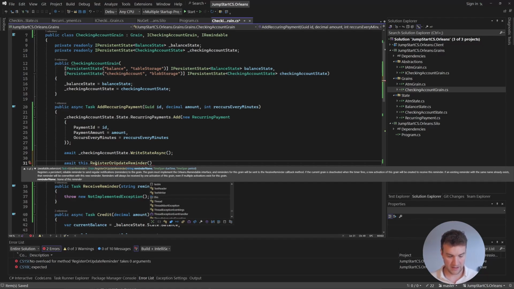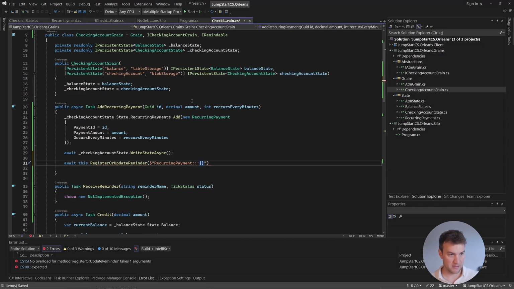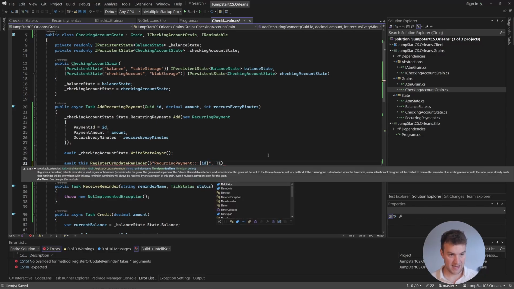So we want to give this a unique reminder name. What we're going to do is add some constant at the front. We'll call it recurring payment, and then some sort of delimiter. And then we want to use the payment ID to uniquely identify this payment. And then we need to add the first time it occurs. So after how many minutes will it occur the first time?